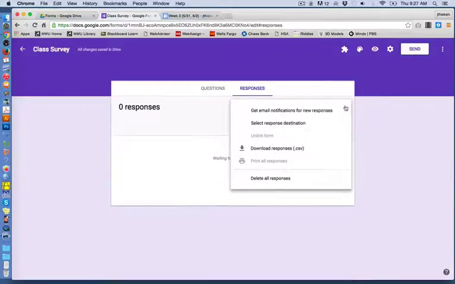All right, 3 buttons, right? I can always do more stuff. So you can get email notifications for new responses. So anytime someone does something new, it'll send you an email. You can select response destination. You can't unlink form just yet. I'll show you how we can do that. You can download responses. So this will put it on your desktop, or you can delete all responses, or you can print all responses, right? So I don't have any responses, so that's why I can't unlink or print, because I don't have anything.